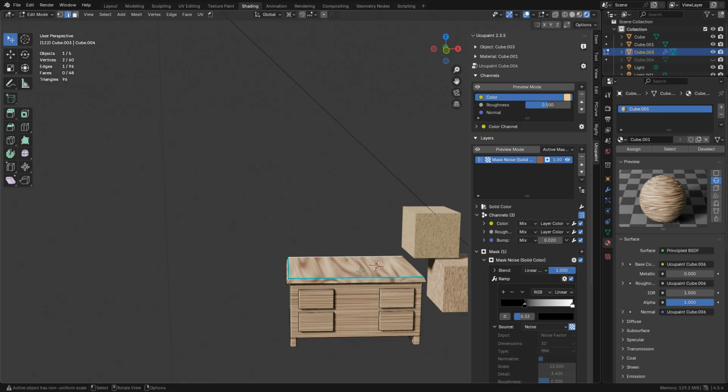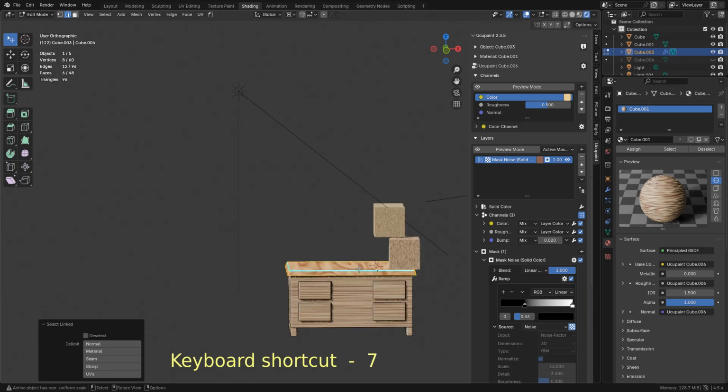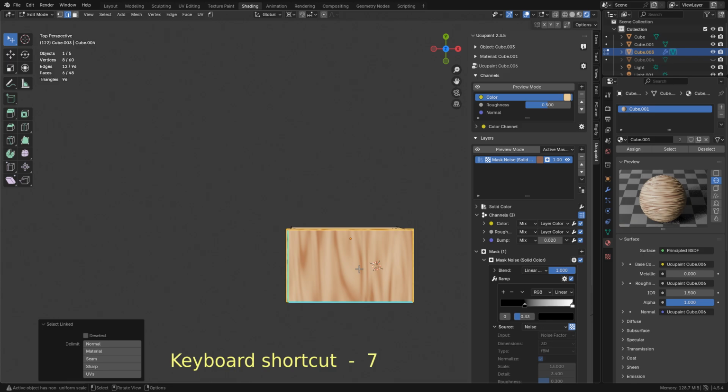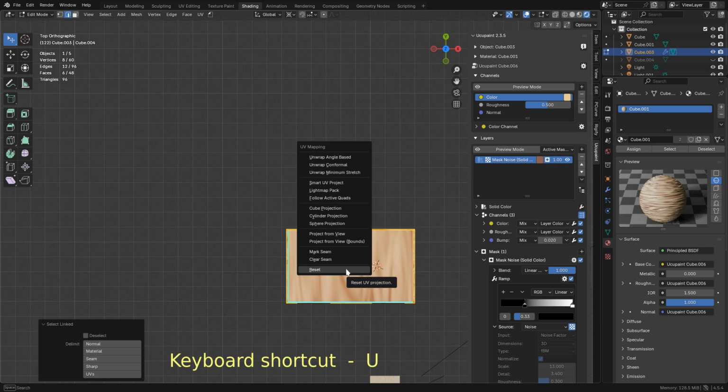I select the desk and select the edit mode. I select the top of the desk. I go to the top orthogonal view. I press U to show the options for creating a UV layout.